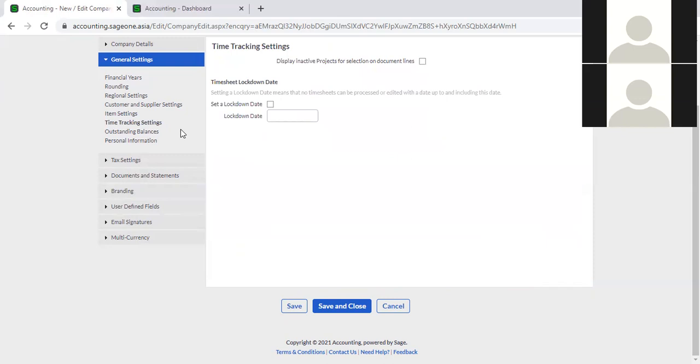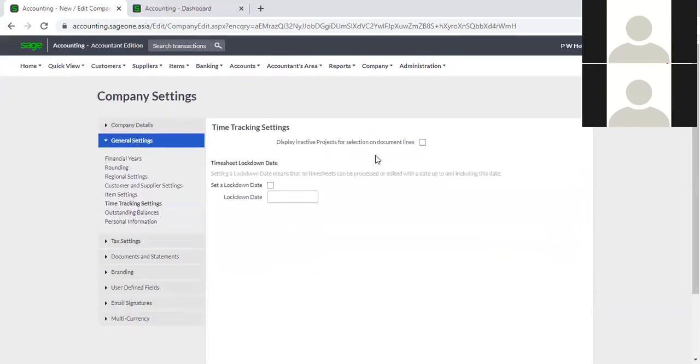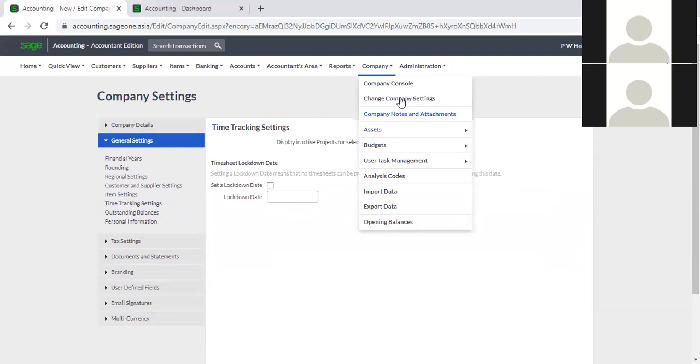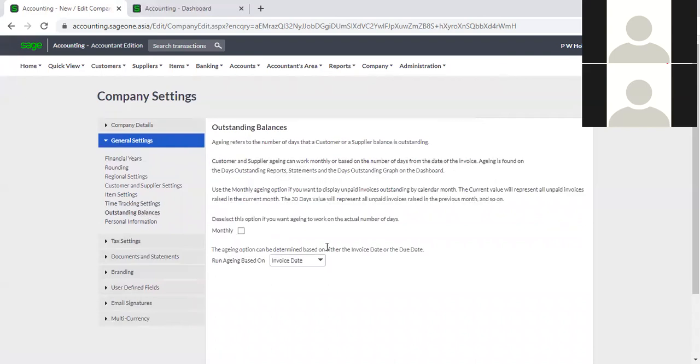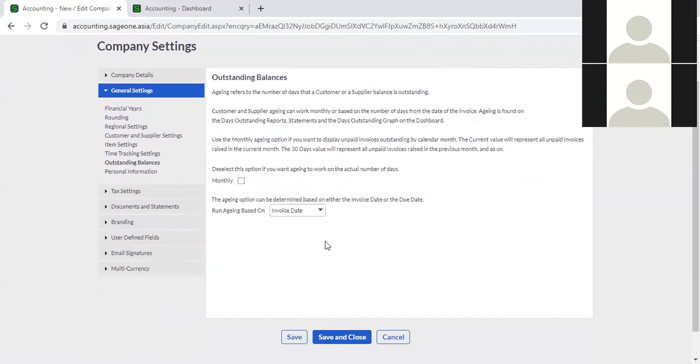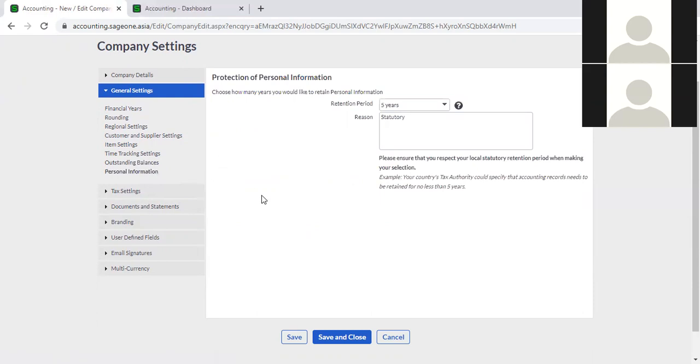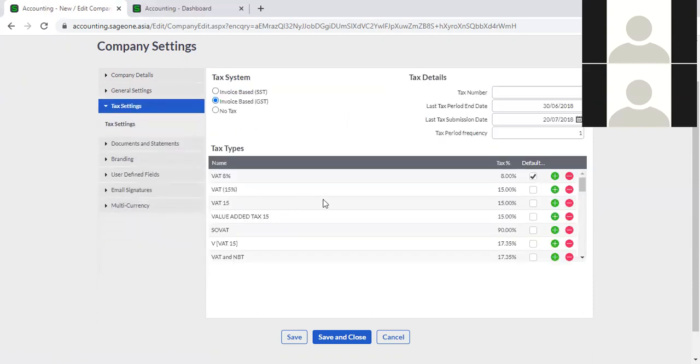Next, time tracking setting. This is an add-on module. You can activate this add-on module from My Profile. Go to My Profile and you can activate this time tracking module. Next, outstanding balances. You can generate an outstanding report based on invoice date or due date. Due date is after considering that customer's credit period. Next, personal information and tax settings. If you are a VAT registered company, you can add your tax rates.